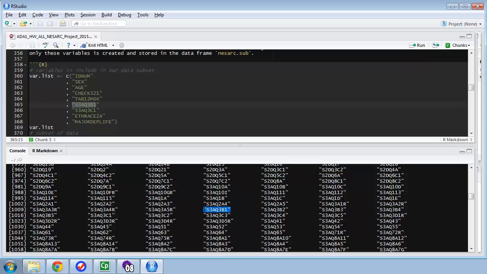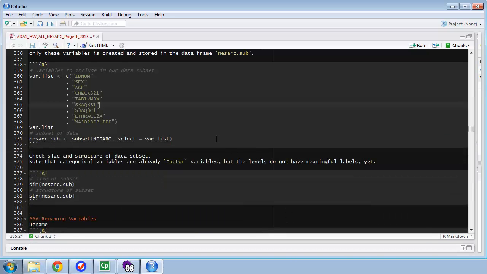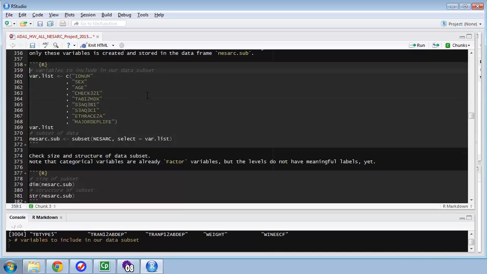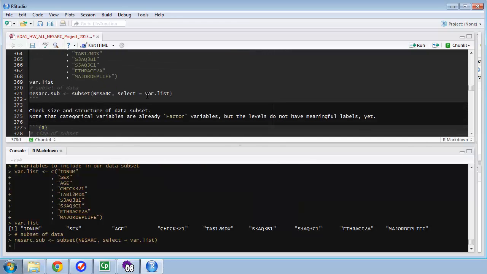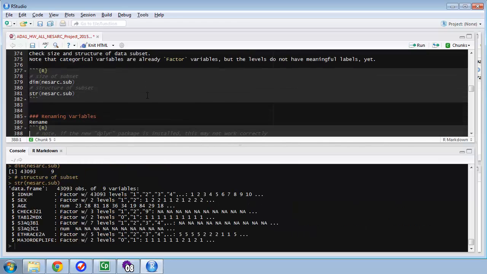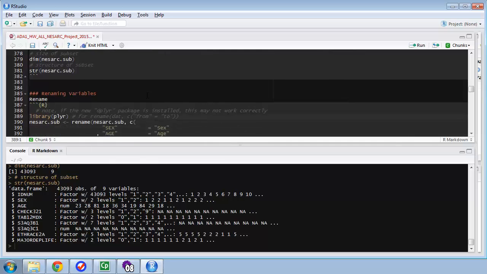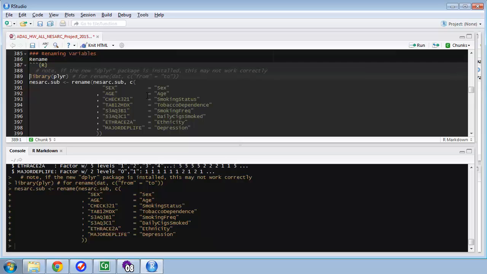S3AQ3B1. And I would Control-C copy, and I would go up here and I would paste it, and I would use the copy and paste because I know copy and paste doesn't make typos. All right, so let me scroll down a little bit more and just do a little bit more work here. So I'm moving my cursor into each block, and I'm pressing Control-Alt-C to run that code chunk.